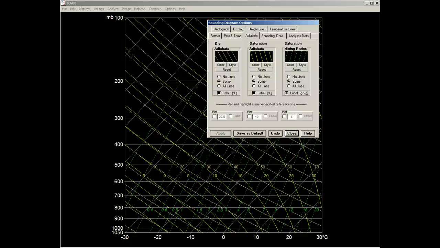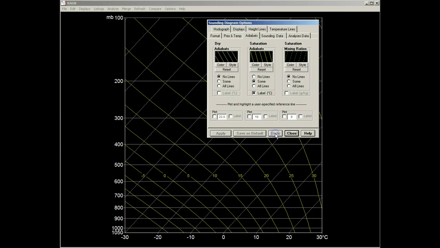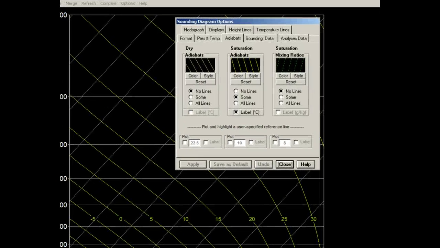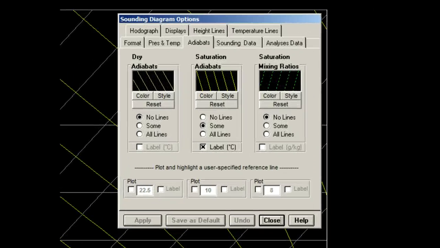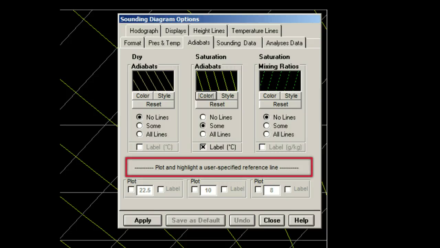Okay, let's use the Undo button to erase all recent changes, and now we're back to just the saturation Adiabats. Now we'll look at the Style option. Here we can select from dots or dashes, or back to the original solid line with the Set button. For the last item on this panel, we'll demonstrate how to plot and highlight a user-specified reference line.